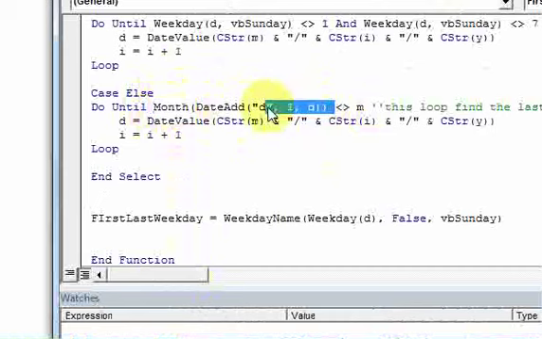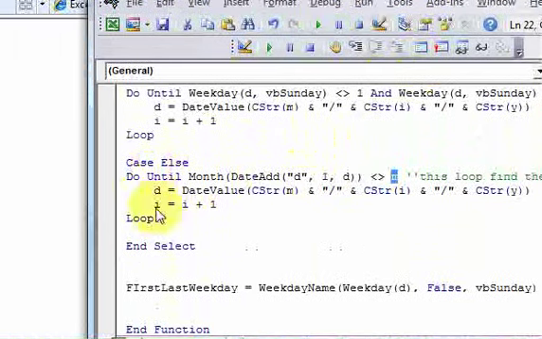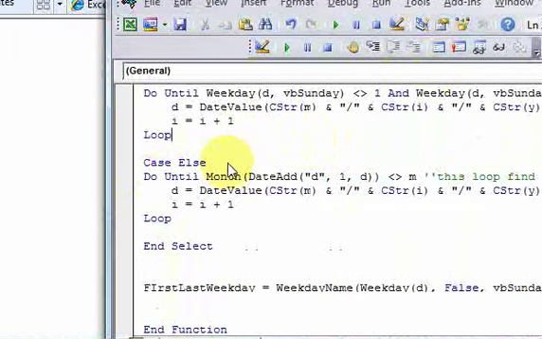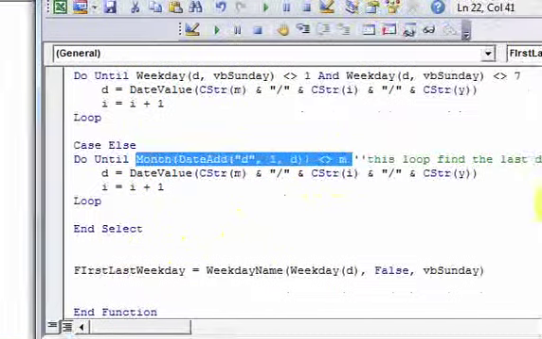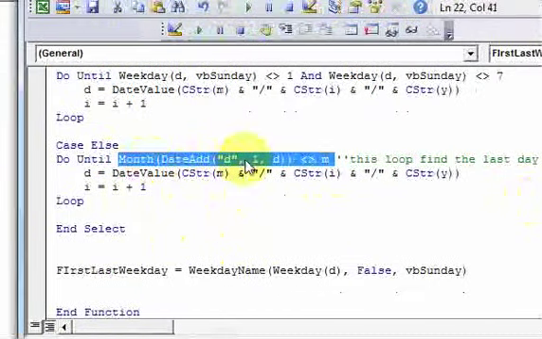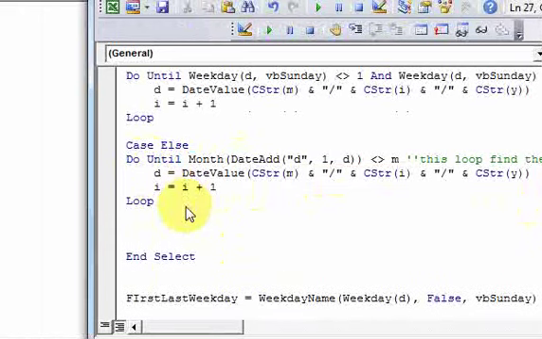So you'll have 7 over here, which doesn't equal 6, which is what the user would have passed in, and that evaluates to true, so then you're going to stop out of the loop. So this right here will get us the last day of the month, using this criteria and this logic in the loop. Once we have the last day of the month, what we want to do is reset I equal to the day of D.